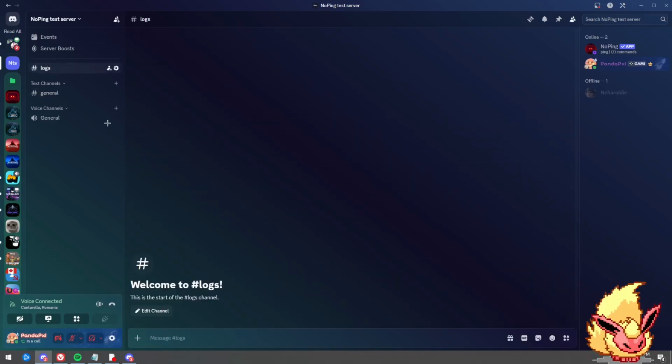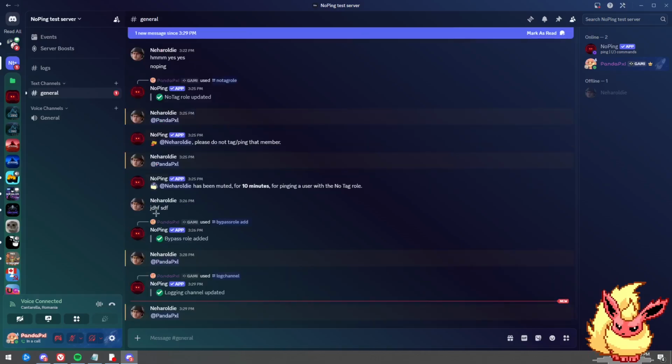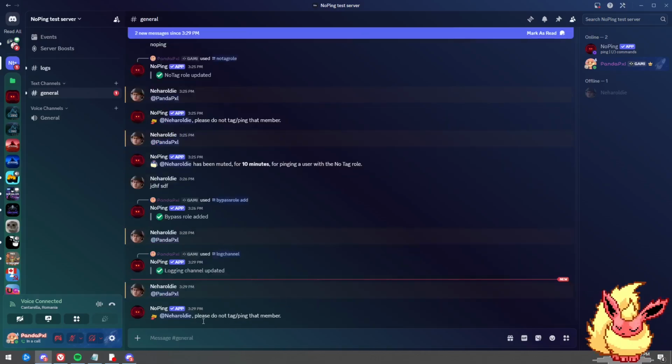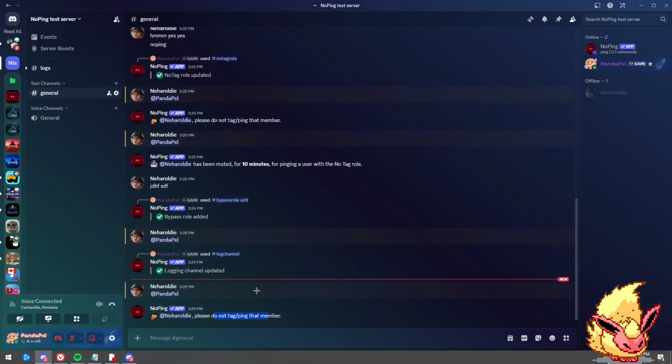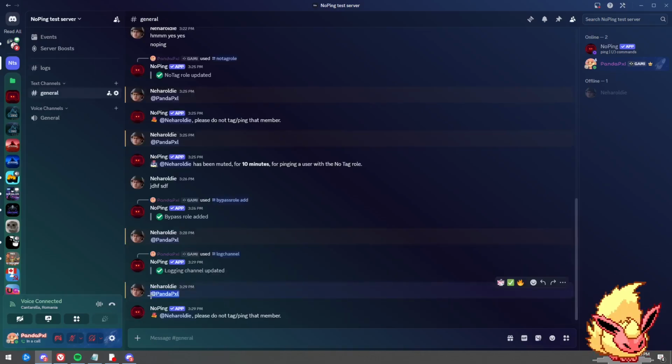So now every time, like, here, hold on. I'll have my alt account ping me again so you guys can see what it looks like. See how they got warned after pinging me. I go into here and it says punishment issued. User was warned. And then it'll give you the message ID and when it was done. And you can press this and go to the message.